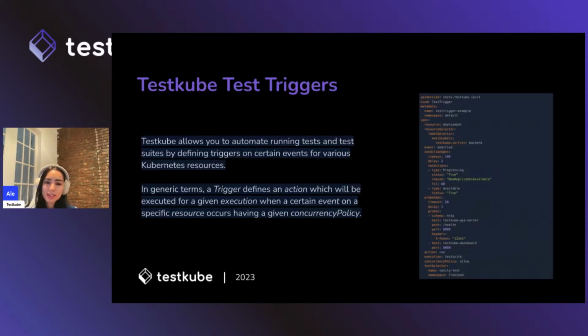So what are Testkube's test triggers? Testkube allows you to automate running tests and test suites by defining triggers on certain events for various Kubernetes resources. Simply put, a trigger defines an action which will be executed for a given execution when a certain event on a specific resource occurs, having a given concurrency policy. For example, we could define a test trigger which runs a test when a config map gets modified, or when our application goes through a new deployment.